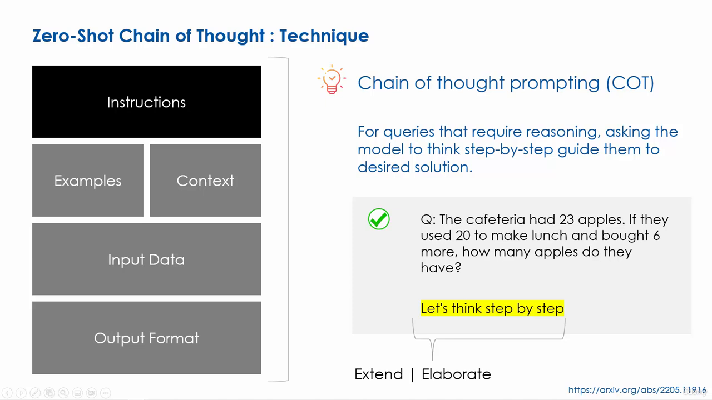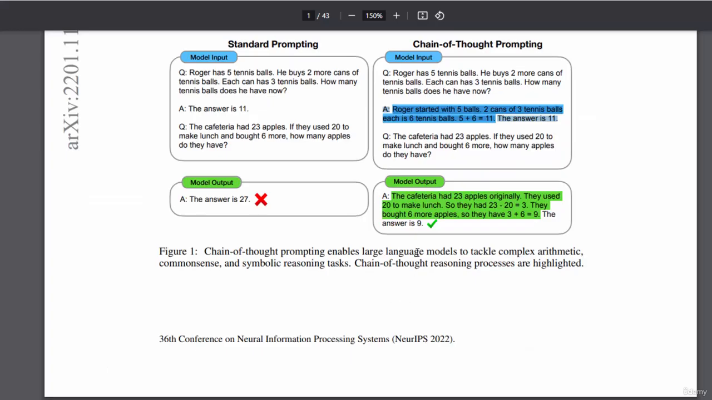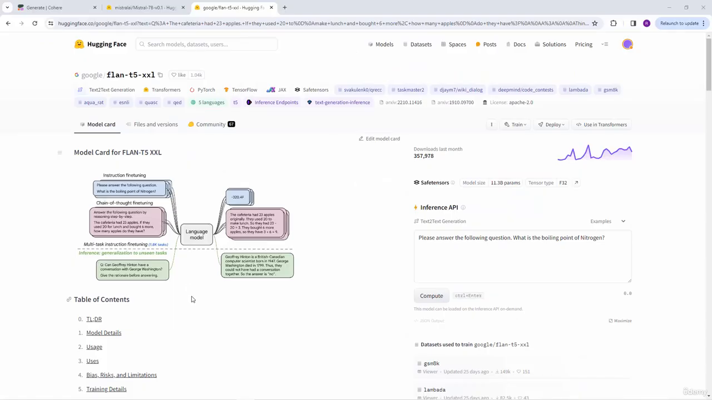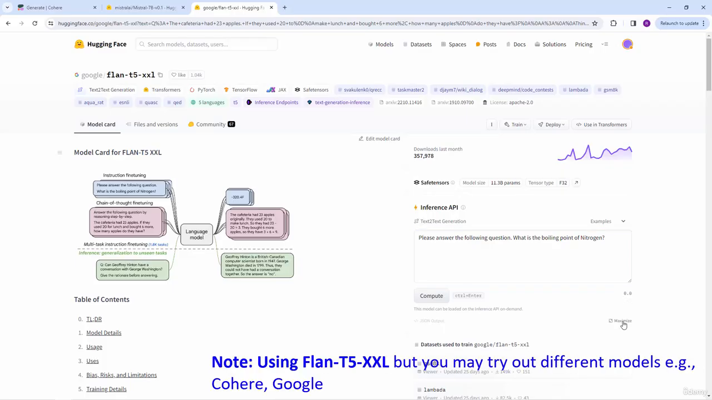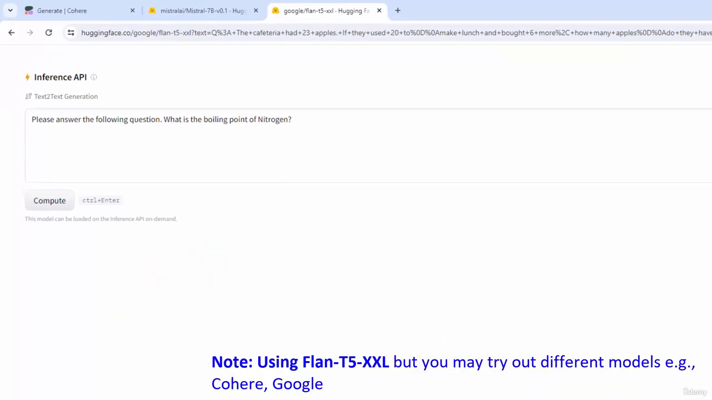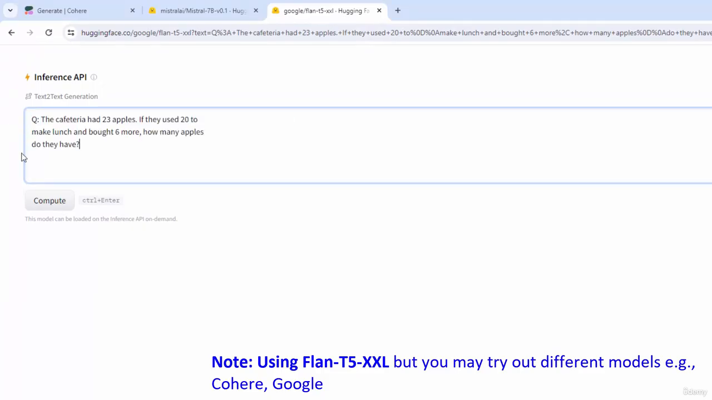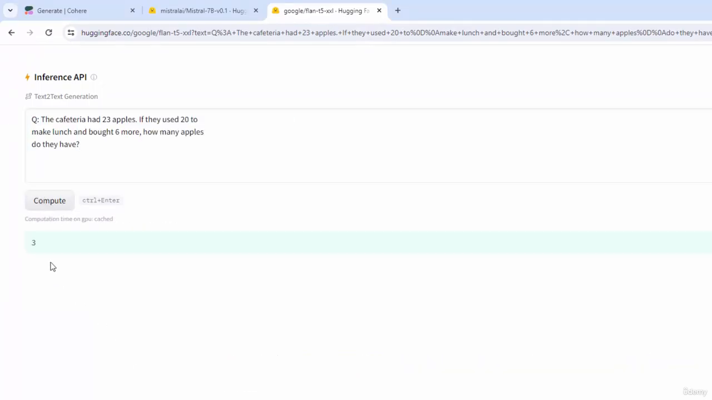Google T5 XXL model works well with chain of thought prompting. Let's try it out on Hugging Face. As an example, I'll use the example prompts in the Chain of Thought research paper. I'm on the Hugging Face portal. We're going to use the inference widget. Let me just maximize this. I'm going to copy and paste just a question from the research paper, compute, and it says the answer is 3, which obviously is not good.